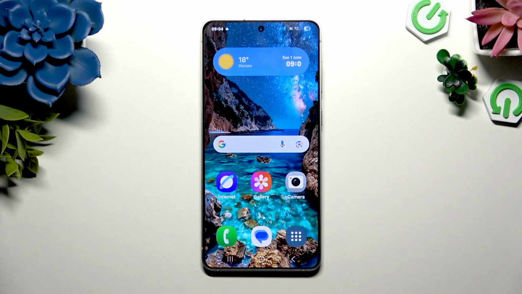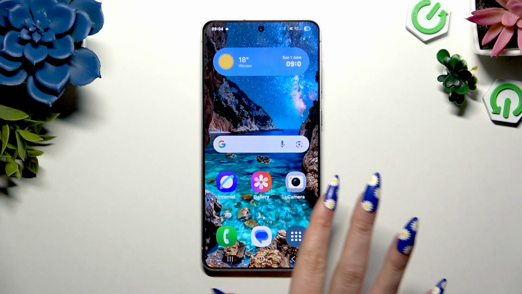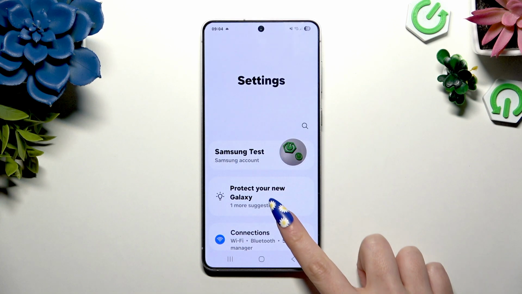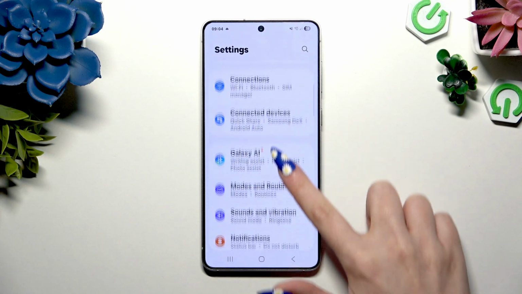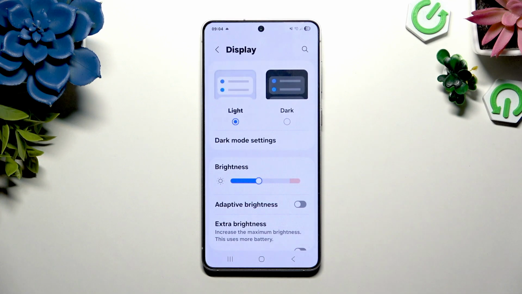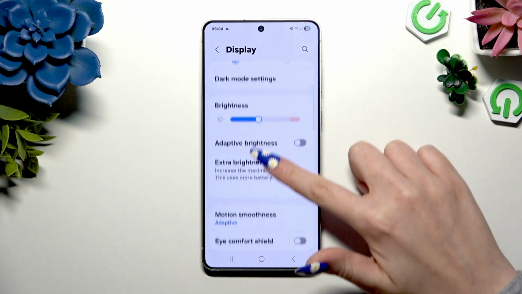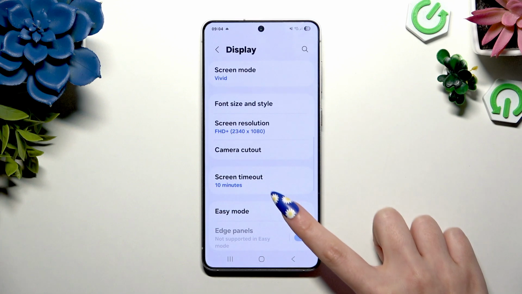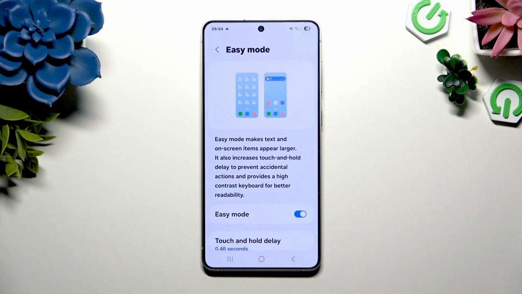To go back from it, click on Settings again. Scroll down to access Display. Click on Easy Mode after scrolling down. And use the same blue switcher.